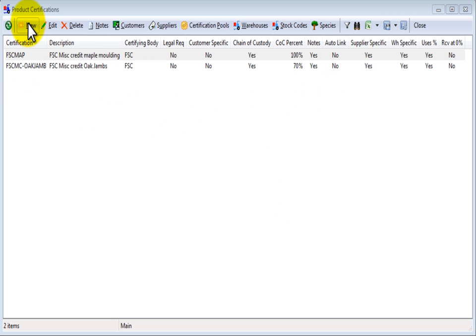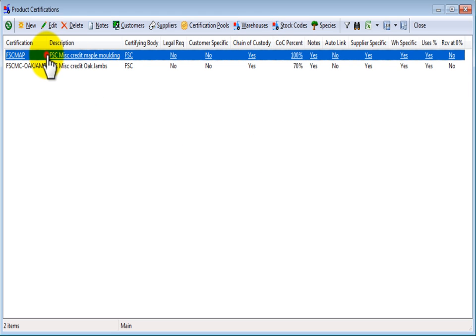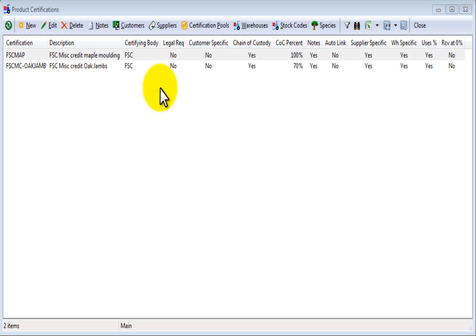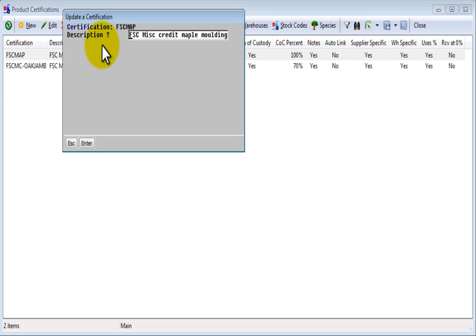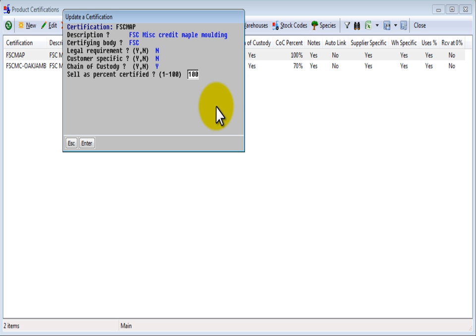So this one is for a miscellaneous credit for maple molding. We'll select this one, and we'll go up to Edit, and we've given a certification code FSC MAP. It's an FSC miscellaneous credit maple molding certification. Certifying body is FSC. Legal requirement, no. Customer specific, no. Chain of custody, yes, it's part of the chain of custody.